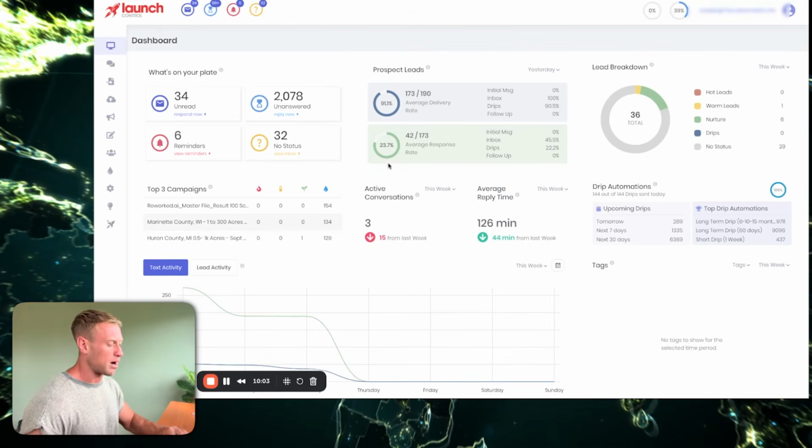And then somewhere around a blended 20% for our blended response rates. So you're going to see your initial message response rate, your response rates from messages sent within your inbox, so when you're handling conversations, response rate from drips, and the response rates from follow-ups, which we'll talk about later within the series.